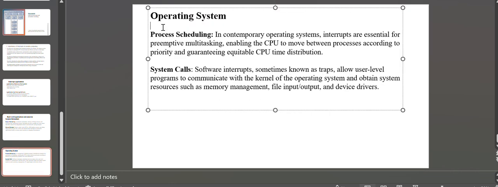Next thing is operating systems. Interrupts in operating system process scheduling. In contemporary operating systems, interrupts are essential for preemptive multitasking, enabling the CPU to move between processes according to priority and guaranteeing adequate system calls. Software interrupts, sometimes known as traps, allow user level programs to communicate with the kernel of the operating system and obtain resources such as memory management and file input and output.